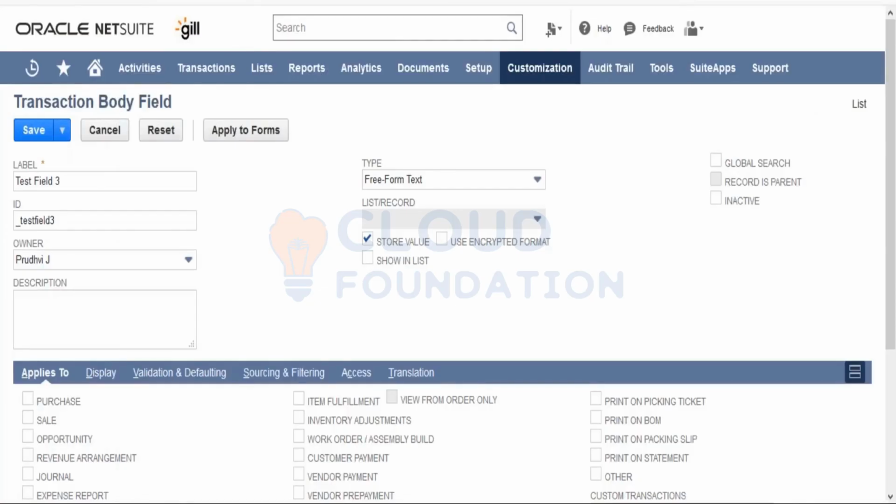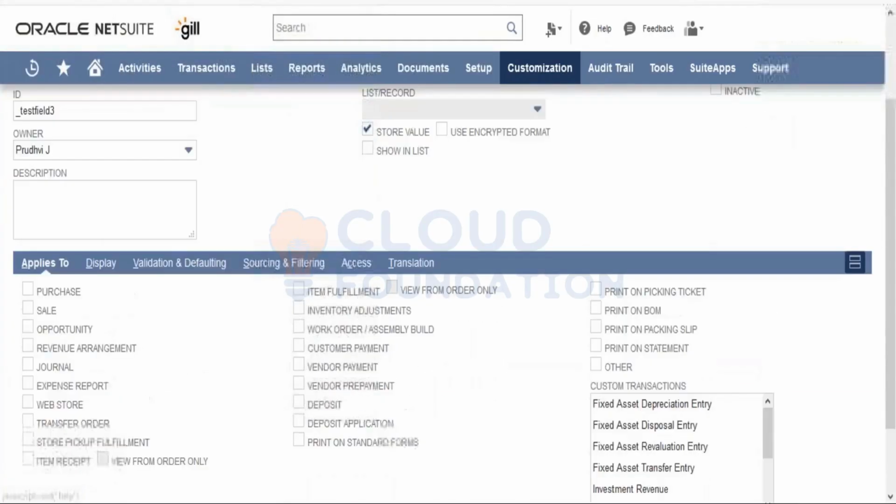Apart from that, what these fields are applicable to. Whether it is applicable to purchase transactions, sale transactions, or on a journal or any expense report. That can be defined here. For example, I want that to be applicable on the sale transactions. Sale transactions are nothing but sales order, invoice, credit memo, estimate. These are all sales transactions. Are we with me till now?